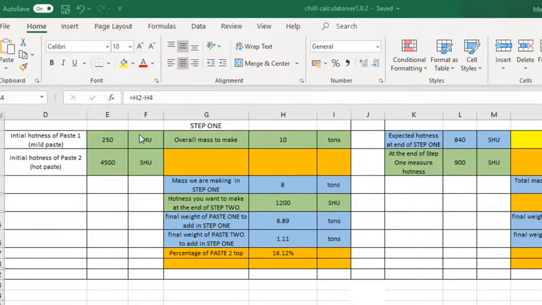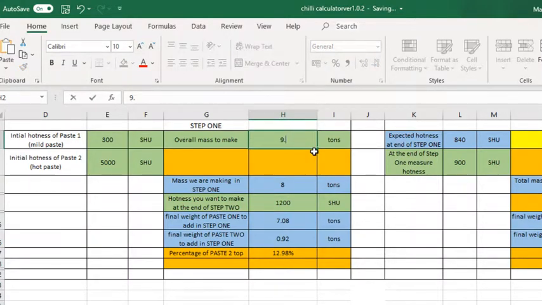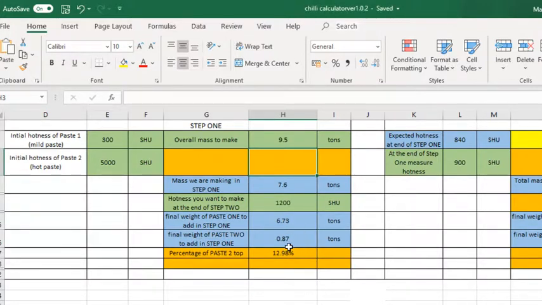If I quickly change these numbers, you can see that everything responds quite quickly. So on a second run, I'm going to say I want to make overall 9.5 tons. Everything recalculates and it quickly says, okay, you need to add 6.73 tons of paste one and 0.87 tons of paste two. That gives you an approximate tonnage of 7.6.